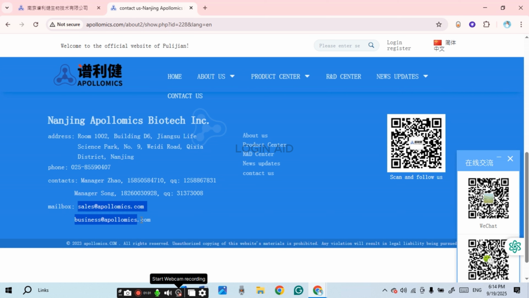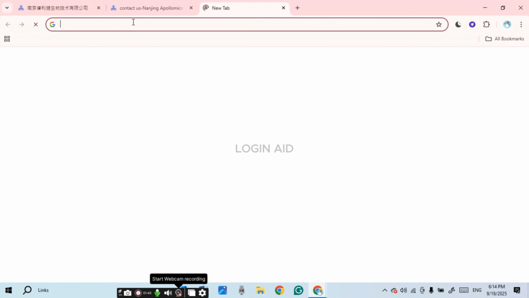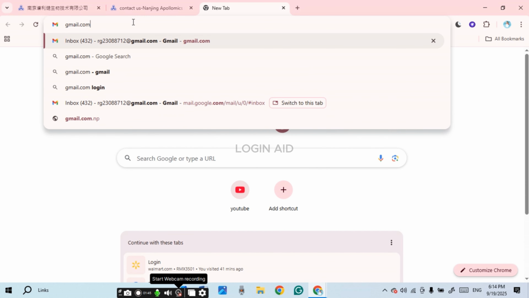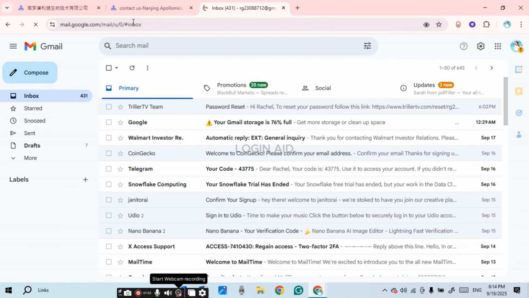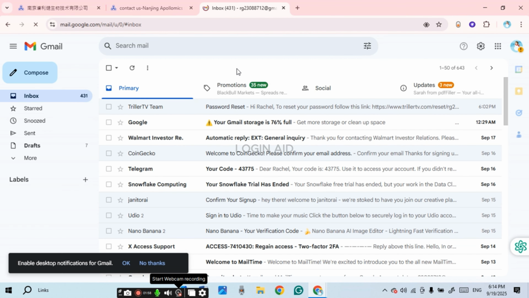Likewise, you'll also be able to find the emails over here. You'll be able to see the email address. So you can simply select this email address and copy it. Press Ctrl C on your keyboard. Now what you have to do is go to a new tab, click on the search bar and type in gmail.com. Press enter. Now you can see over here Gmail has been opened.